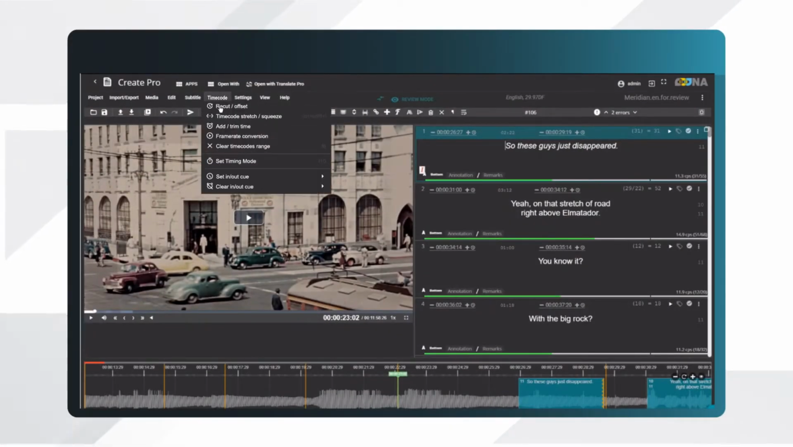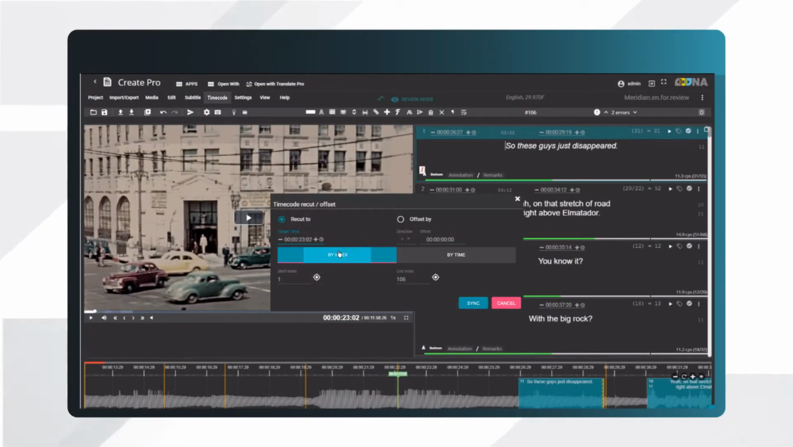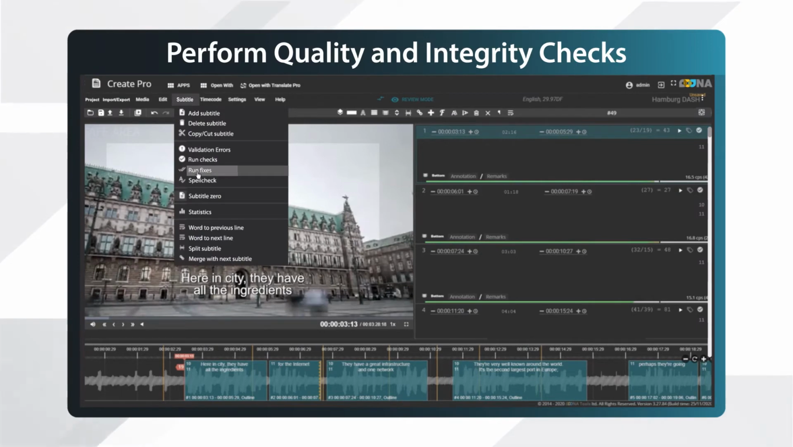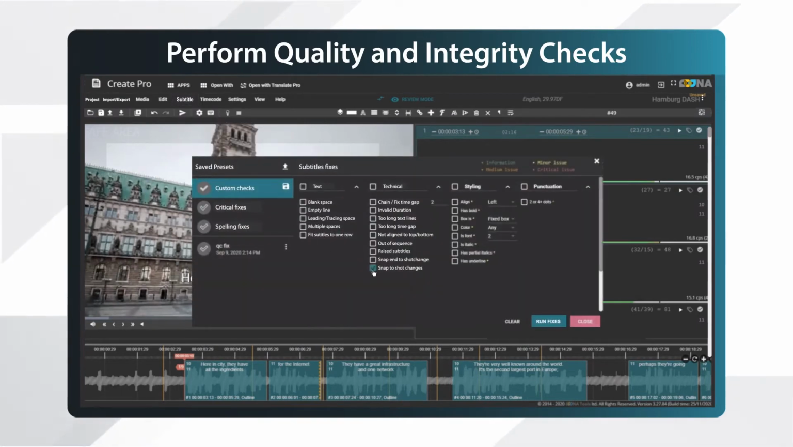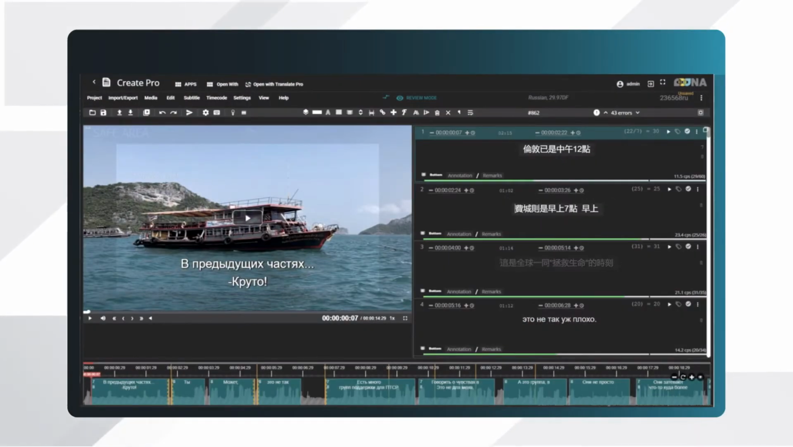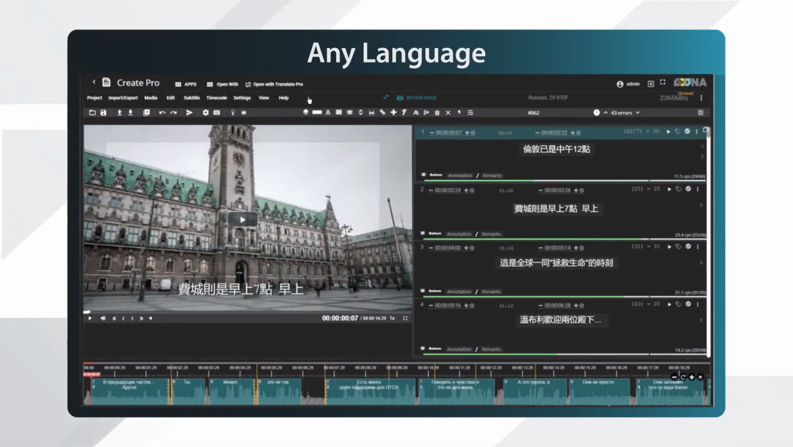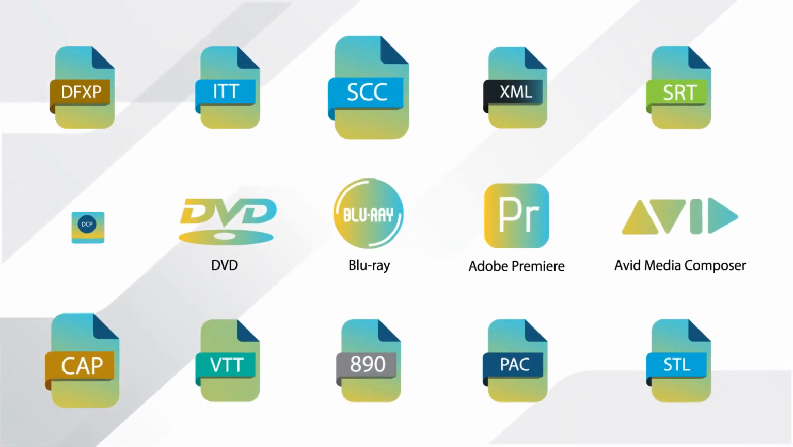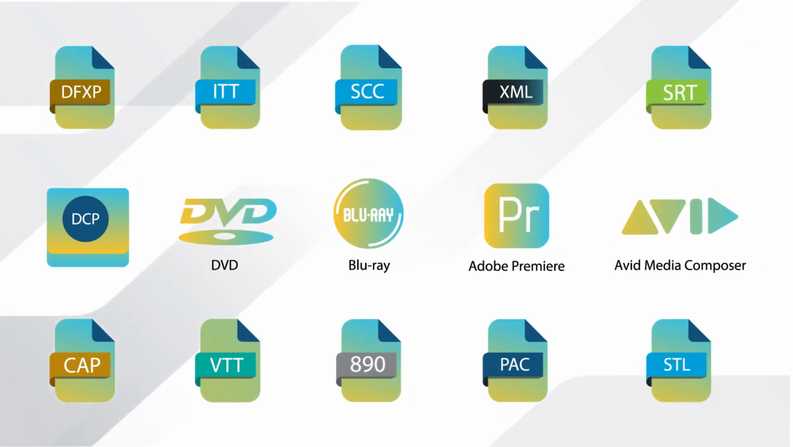You can convert subtitle formats as well as perform complex recuts and offsets. The Pro version gives you extra features, such as built-in integrity checks and automated fixes, allowing you to originate frame-accurate subtitles synced to audio and shot changes. You can create captions and subtitles in any language, export almost every known format, and even generate DVD or Blu-ray images with no additional costs.